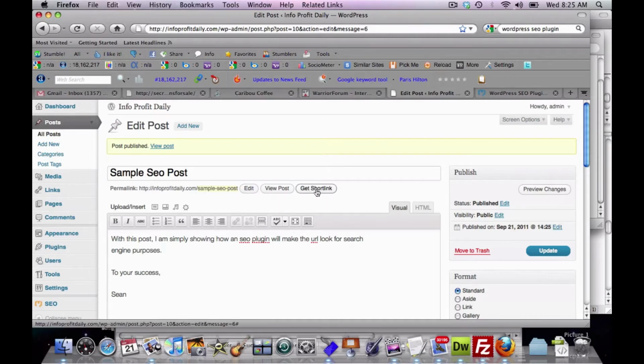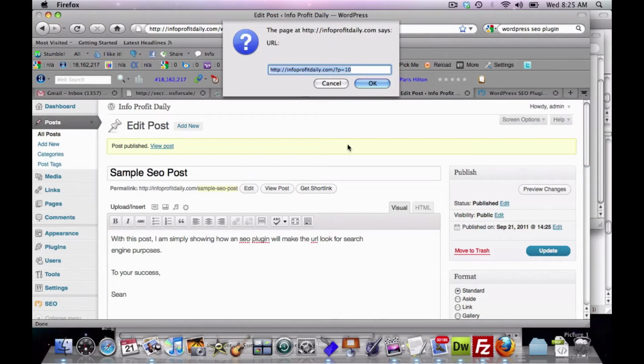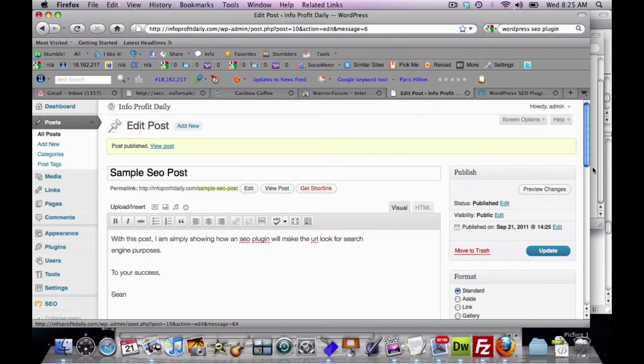I'm going to click on get short link. This is the short link. That's what it would look like. But see, this doesn't really give Google any information. We want Google to have some information. We want them to see that this is about sample SEO post.